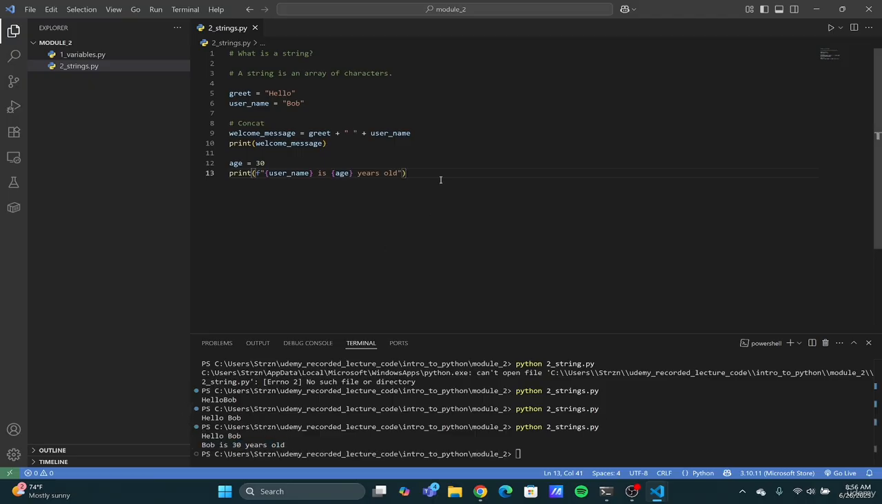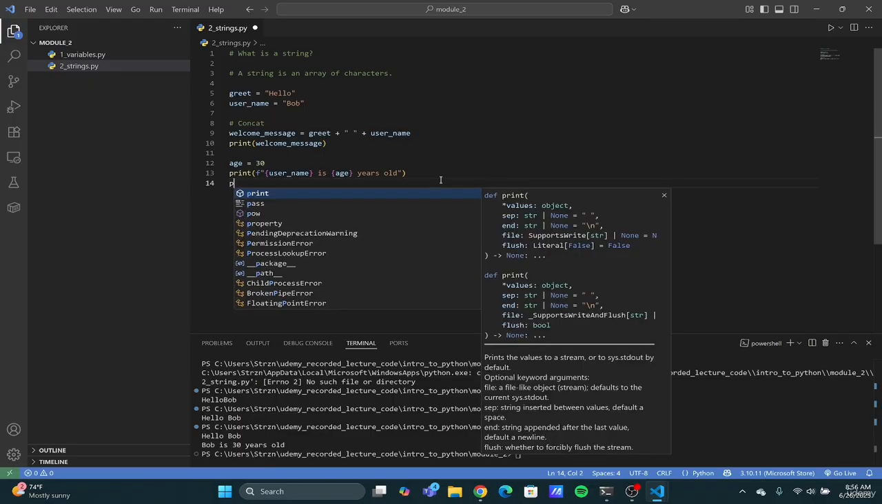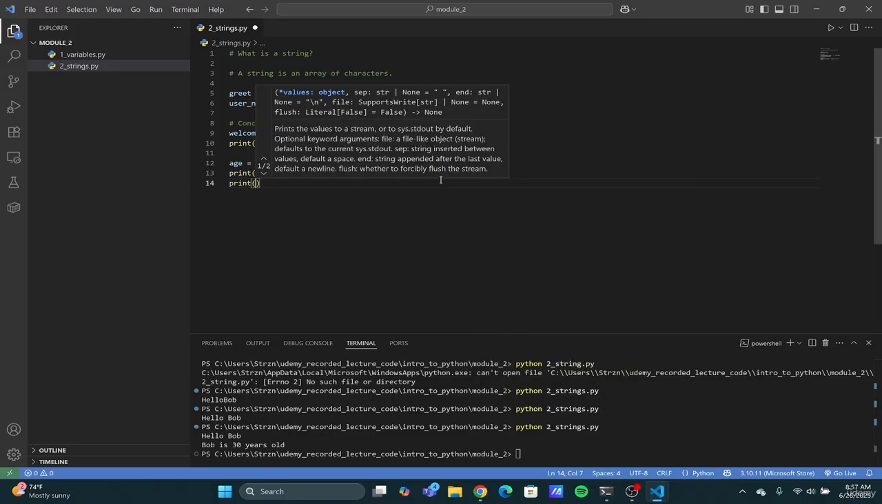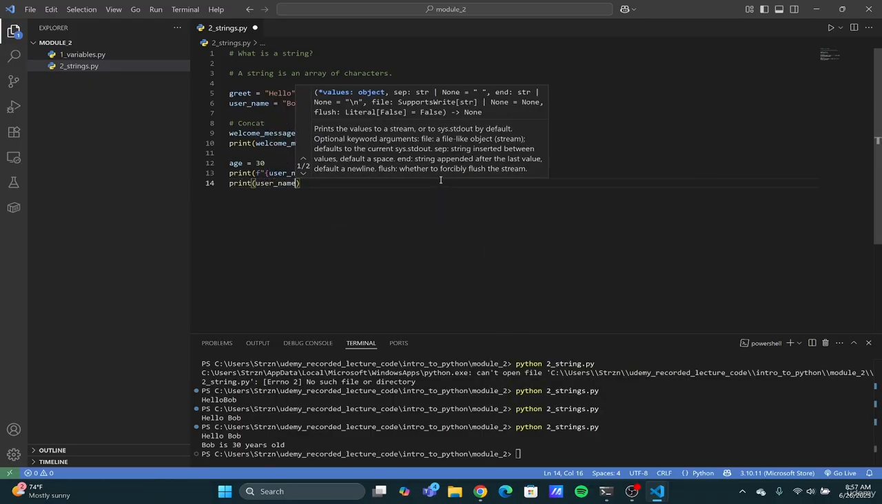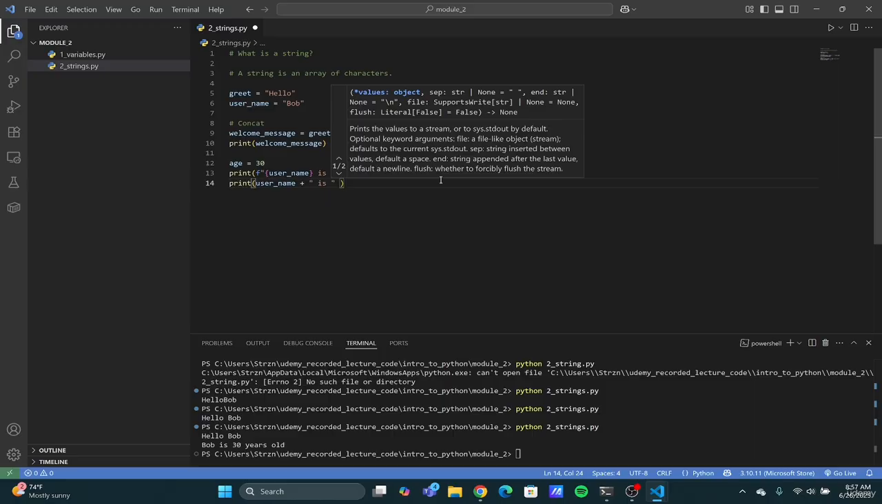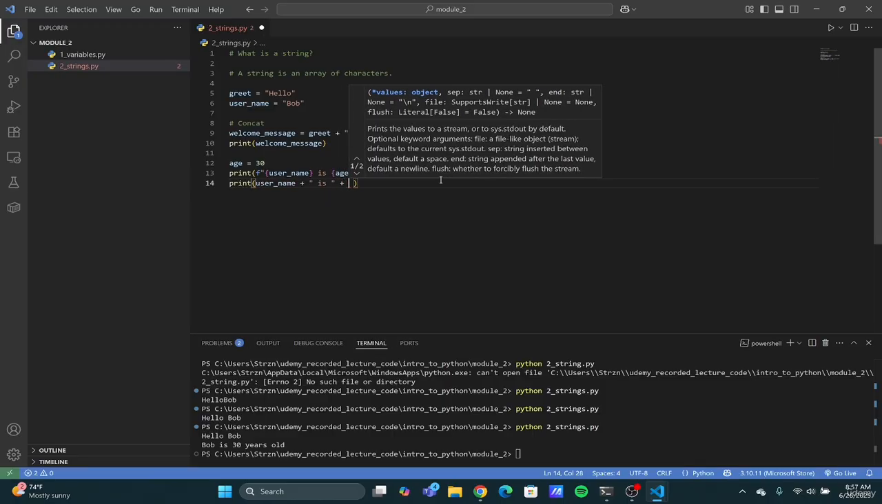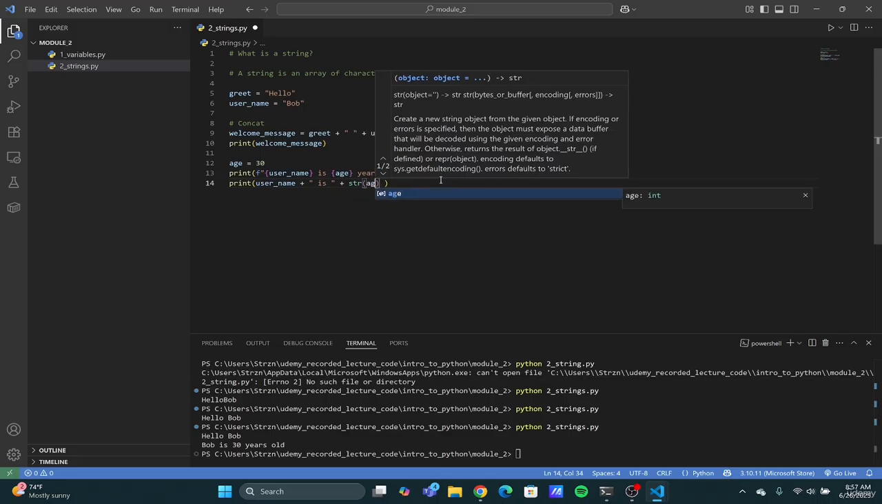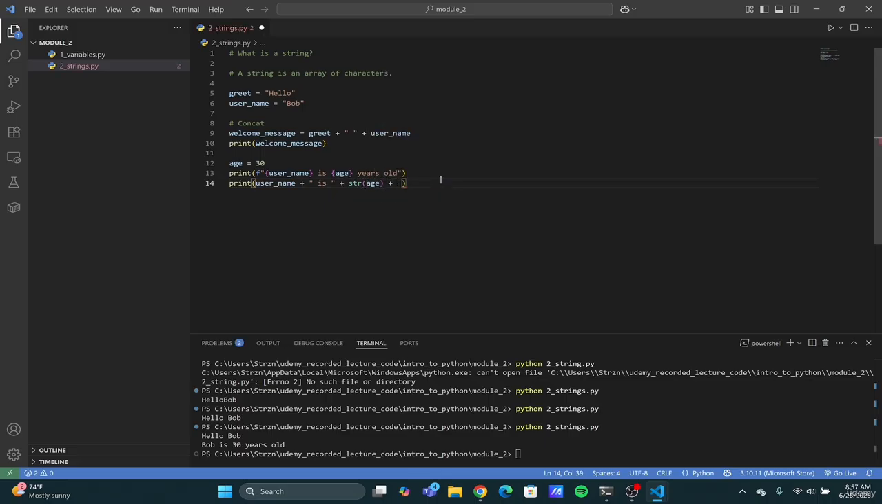So this is essentially doing the same thing as printing username plus, in quotes, space, is plus, oh, sorry. We have to turn it into a string, age plus years old. There we go. And then we run this again.